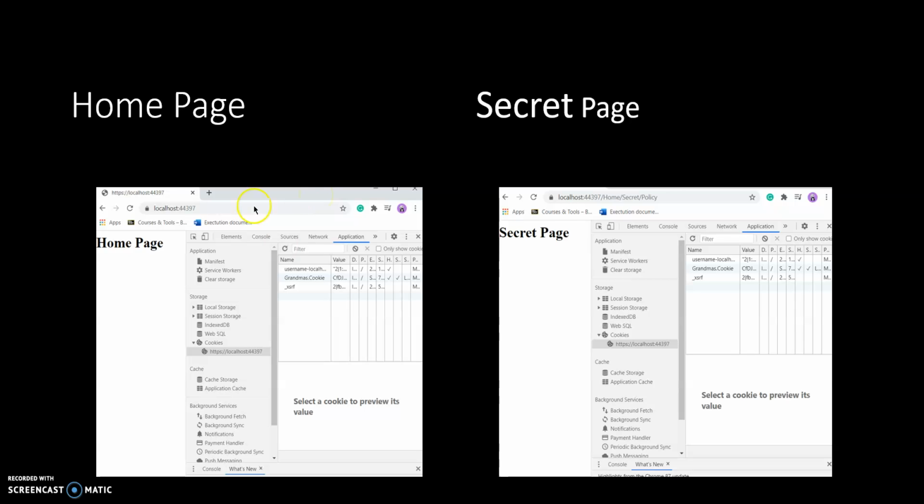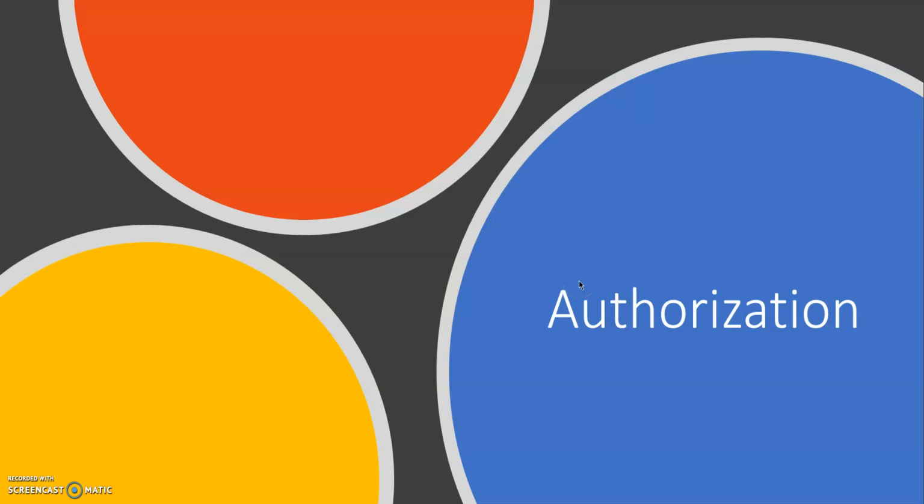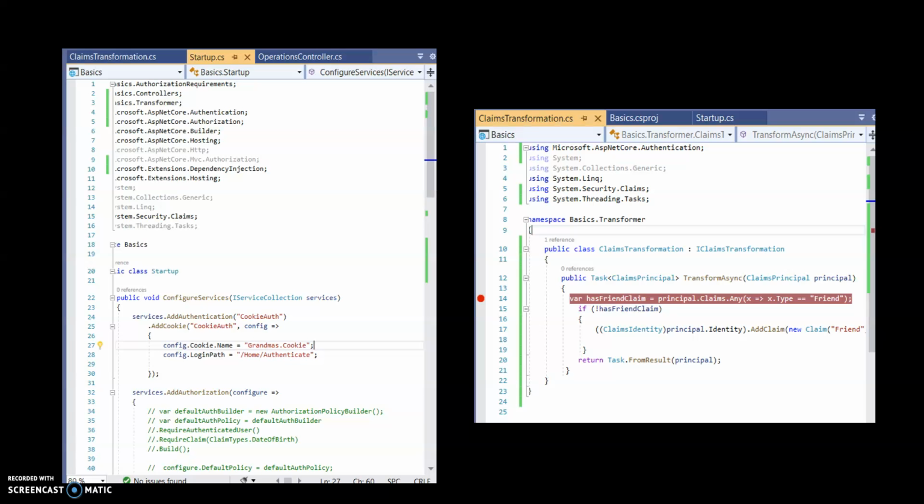And in here we have used the home page and the secret page. Whenever we try to go to the home page, we check the cookies at the Grandmas.Cookies, and we try to go to the secret page. After going to the secret page, it will automatically redirect us. And the authorization is used to place the authorization request. So authorization cannot be done without the authentication. So the first step is to authenticate the user and then the authorization.